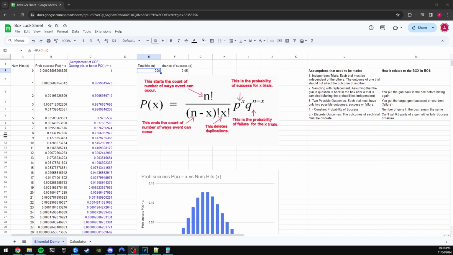So, as you see, I've made a little Google Sheet, which should be linked in the description for you to download and play around with. In the first tab, I have a little demo on the binomial distribution of a gun being picked out of the box. So, this giant PNG here is the binomial formula.